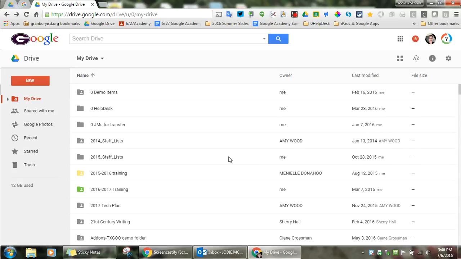There are several ways to get to the Screencastify folder, and remember that the Screencastify folder in your Google Drive was created when you first installed the extension Screencastify. So just because you don't remember making it does not mean that it's not there. There are a couple of ways to get to that folder.